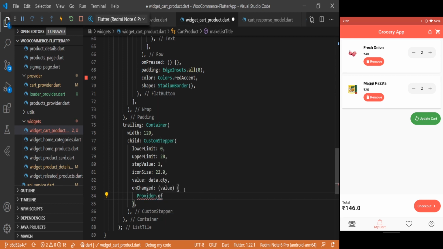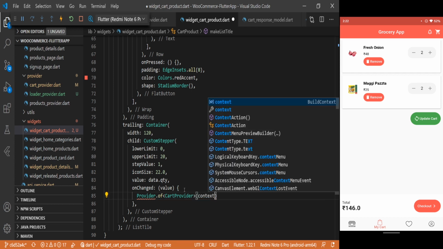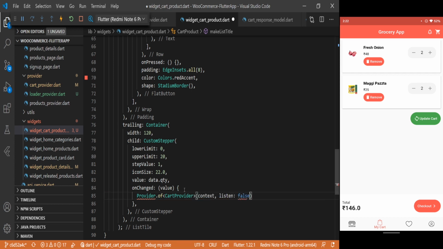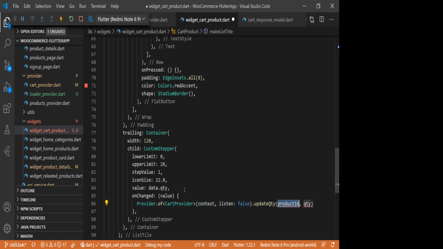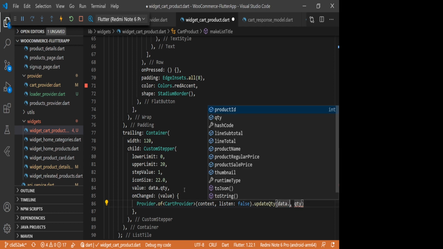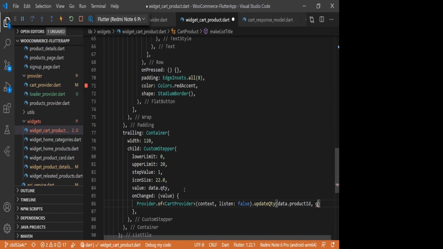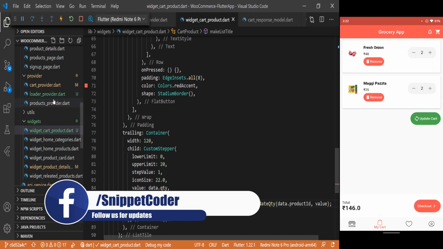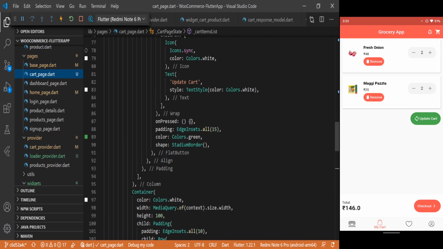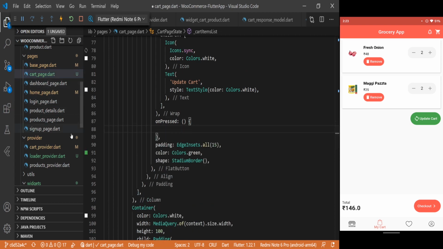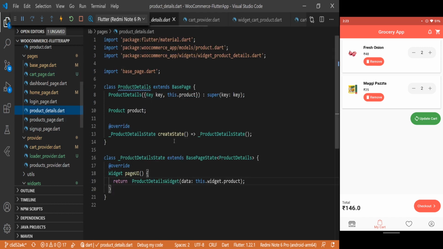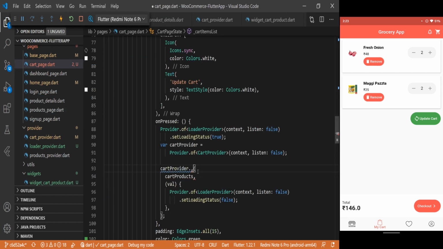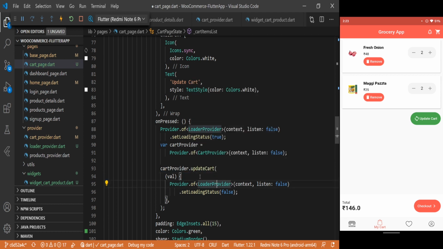Here we will call Provider of CartProvider context, listen false, then we will call updateQuantity, and here we will pass data dot productId, and here we will pass the value of the updated quantity. Then we will write code in our cart page for that update cart, and here we will write the same code which we have added in our product detail page. Instead of calling addToCart, we will call updateCart here, and we will get the response.